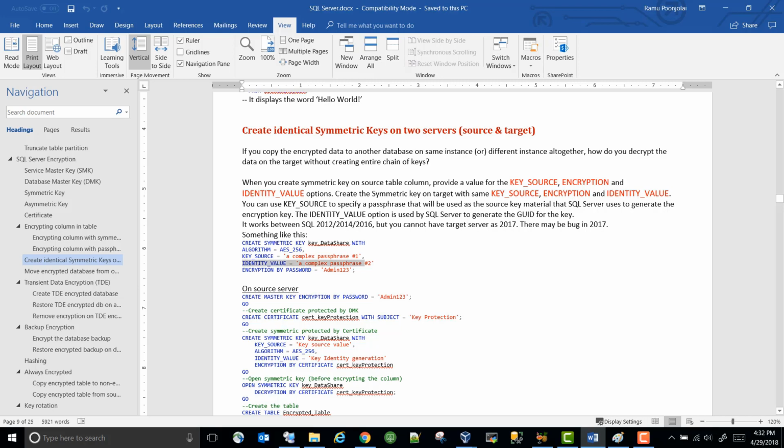This will generate the GUID. This is the key that you're going to generate. And how are you going to encrypt this symmetric key? You don't have the certificate to encrypt the symmetric key, so you've got to encrypt by some other means. So what other way is remaining? Password, right? That is why you need to say on what basis you are going to generate the GUID, and how you are going to encrypt the symmetric key.